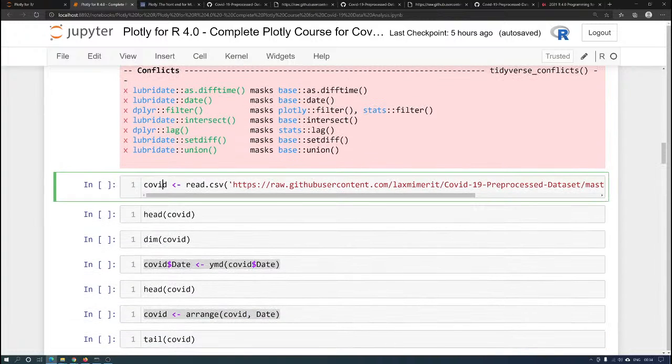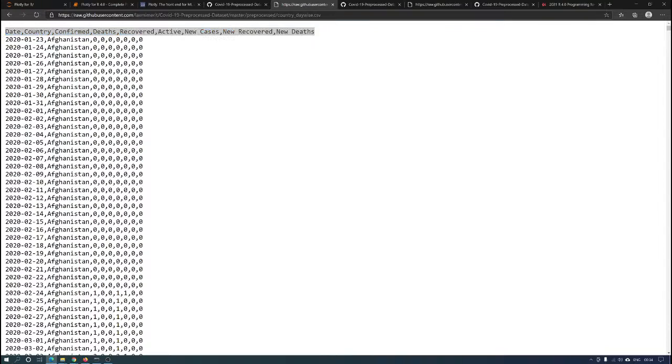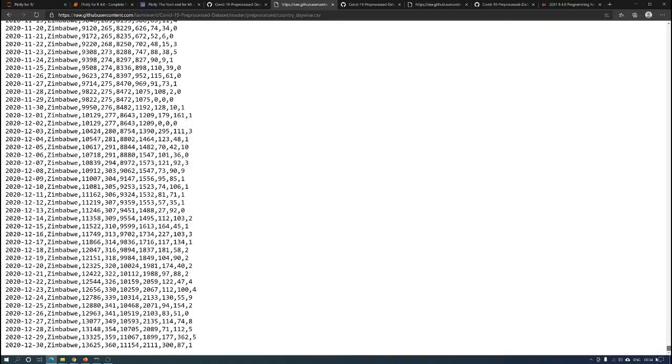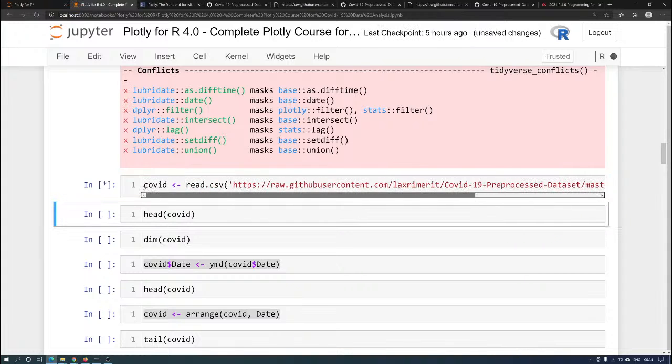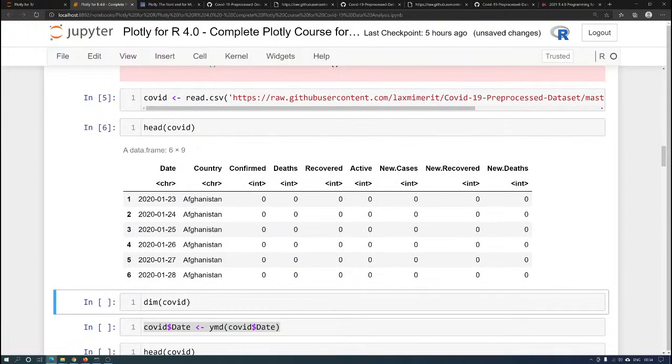All right, thereafter I'm going to read this COVID-19 dataset. So here I'm reading this country daywise.csv file. And this CSV file has the data from 23rd of January 2020 till, you will notice, 30th of December 2020. All right, just run it. Now you will notice the data is loaded in the variable covid, and with head covid, you will get the first 6 rows of this data set, or this data frame.